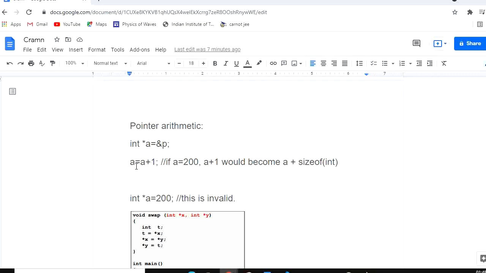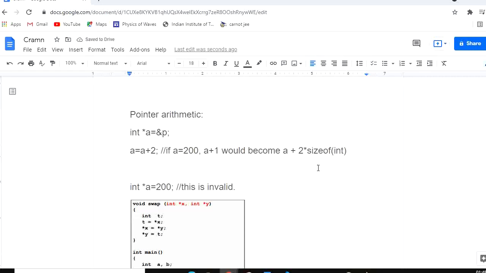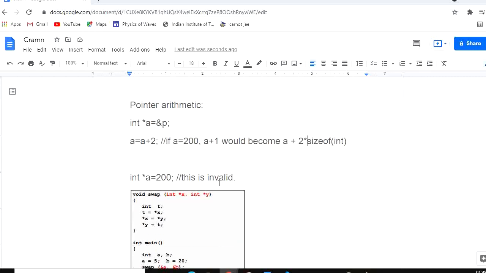Suppose we increment a by 1, and suppose a equals 200, and then if we do this step and again print a, then we would see that a is printed as something like 204, because it adds the size of int to it. Similarly, if we had added 2, the value printed would have been a plus 2 times size of int. So this is how pointer arithmetic basically works.